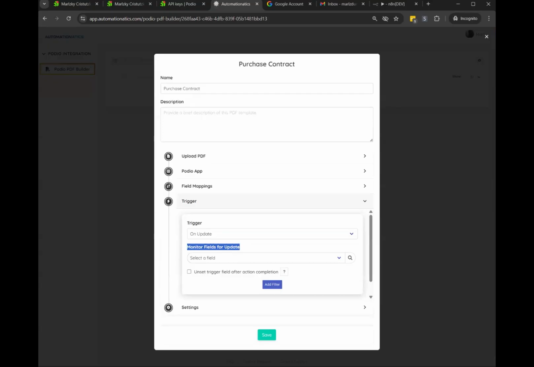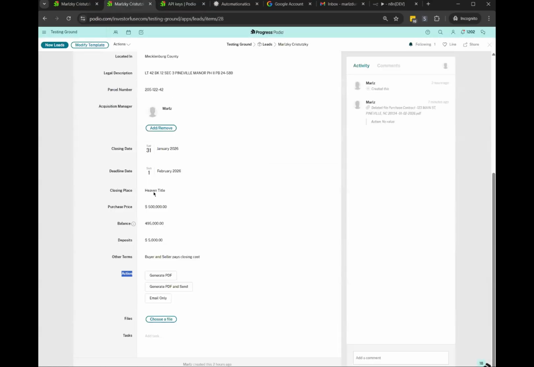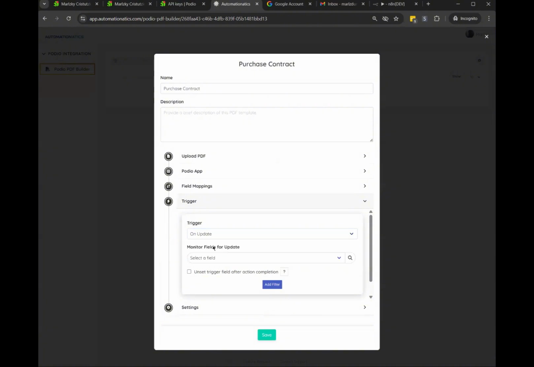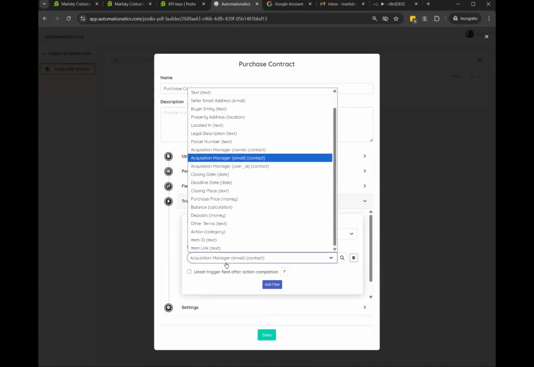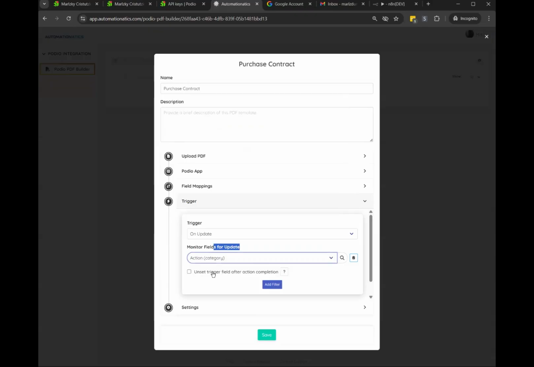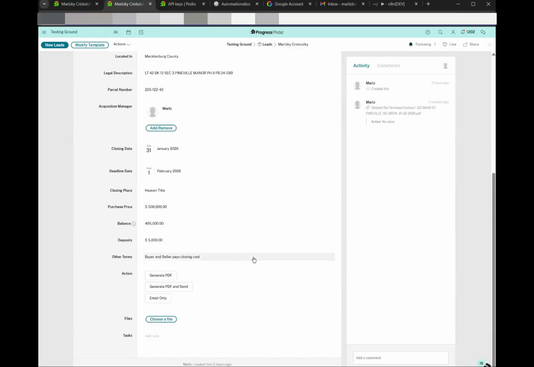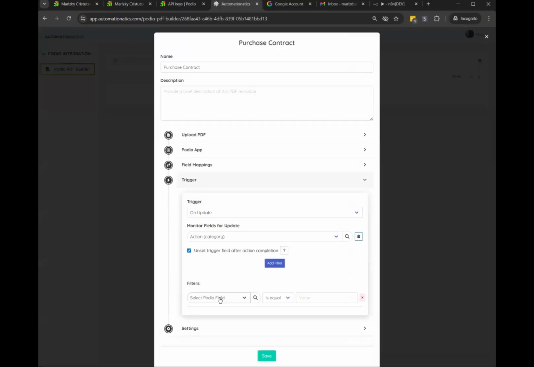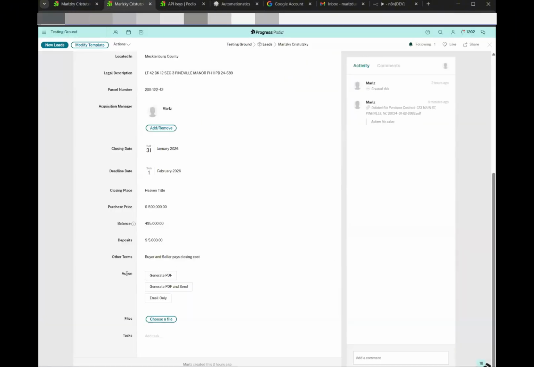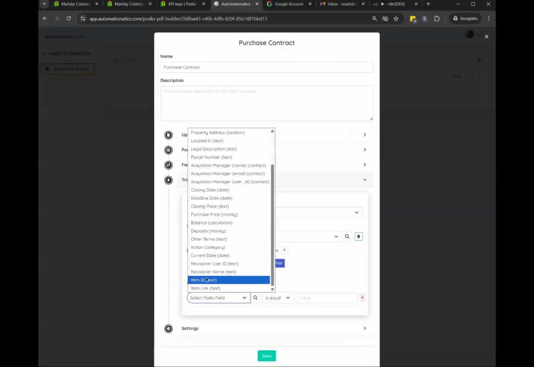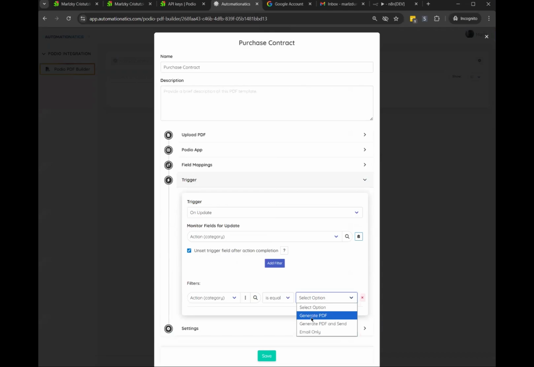And for monitor fields, I need to select this category button here, which is the action. And then this checkbox here is basically once the flow is completed running, it will just automatically unselect the trigger option here. So I'm gonna click that. That's just optional. And then for filters, I want to check if the action is set to generate PDF. So I will select that field here, generate PDF.